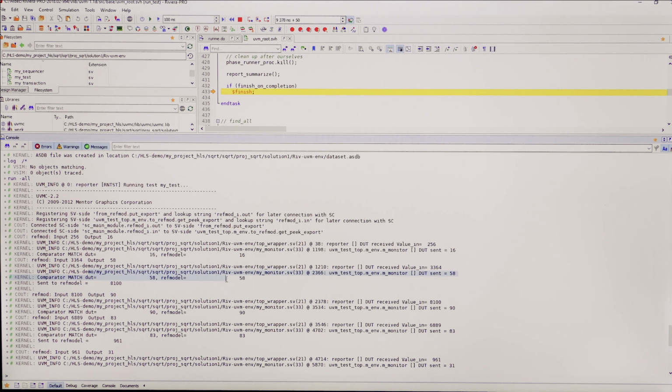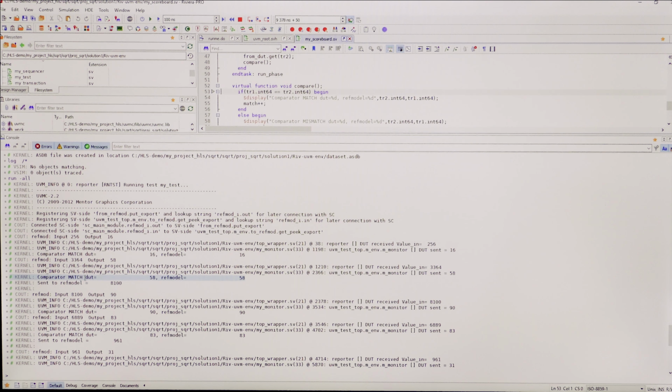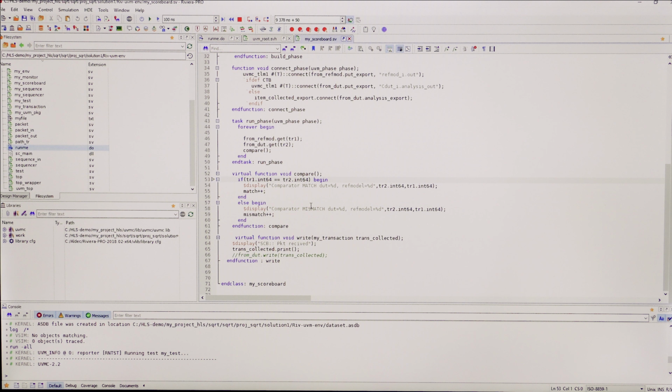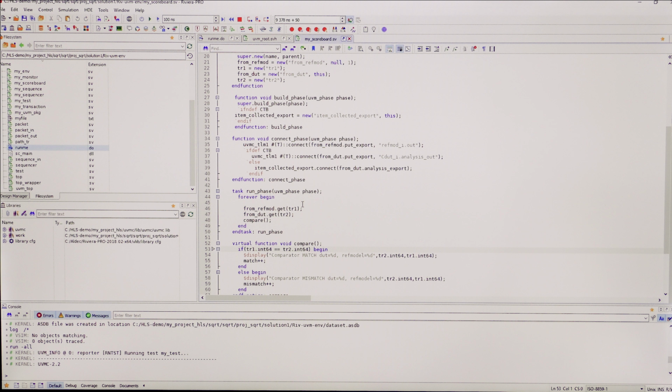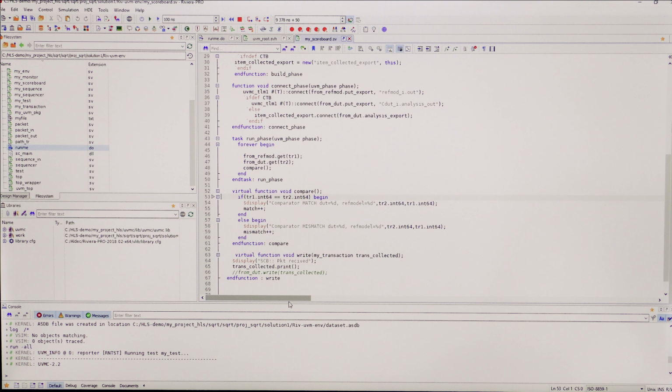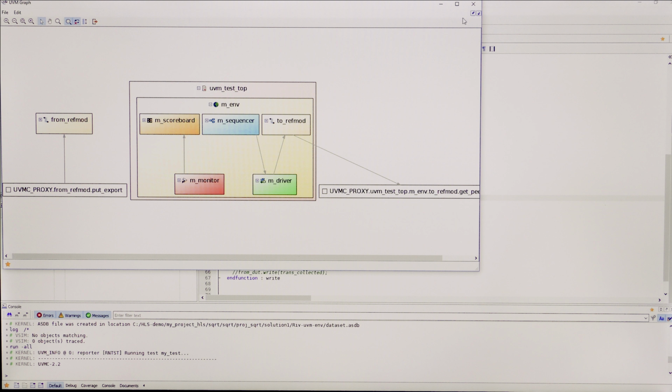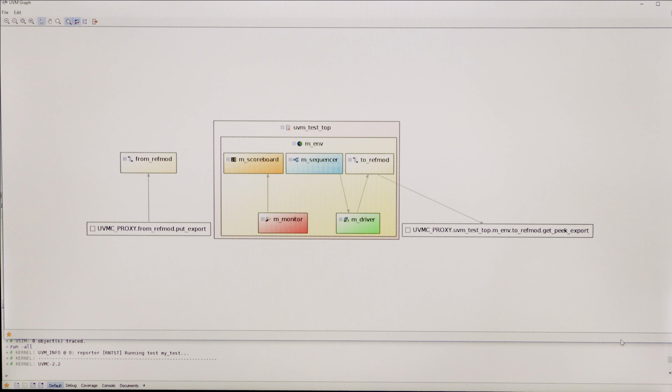If they indeed are matching, you can see that there is a match being generated from your UVM scoreboard right here. All these connections are done using TLM connections between C and SystemVerilog. In this particular example, we are using TLM1 connections, but you can also use TLM2 connections if you want to. In this example, we can also generate the UVM graph to take a look at how this environment looks inside of UVM.